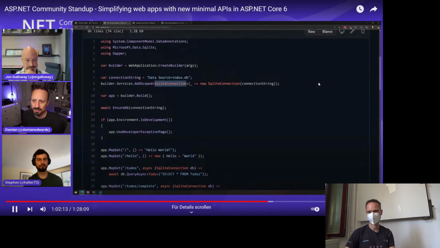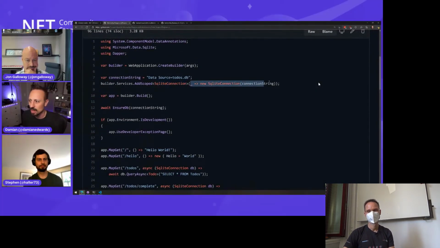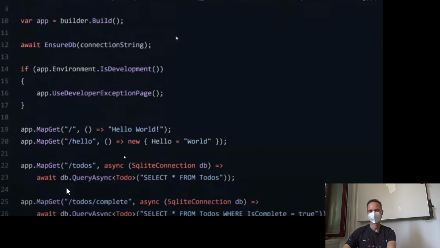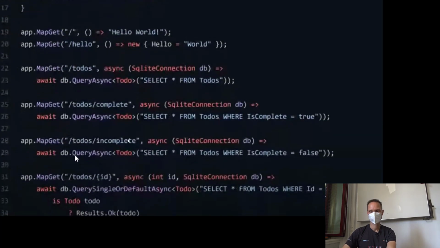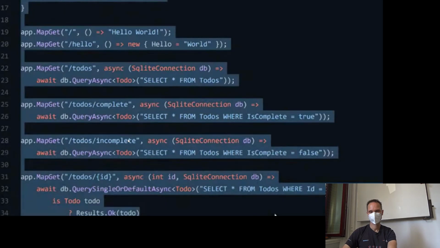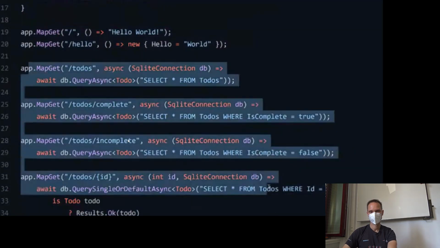So that every time someone asks for a SQLite connection, I'll run this delegate and it'll just create a new SQLite connection using this connection string, which I've hard-coded in this case. And then once it's built, we'll ignore EnsureDB. You see the typical type of stuff that you may have seen in your startup class before. But to Stefan's point now, you're going to see some more advanced examples.